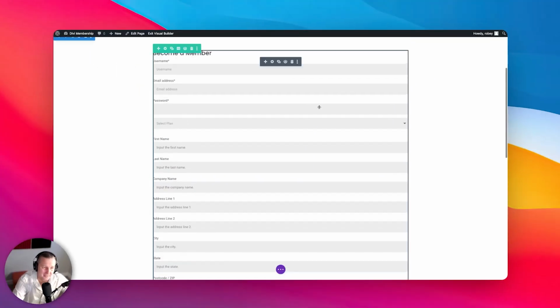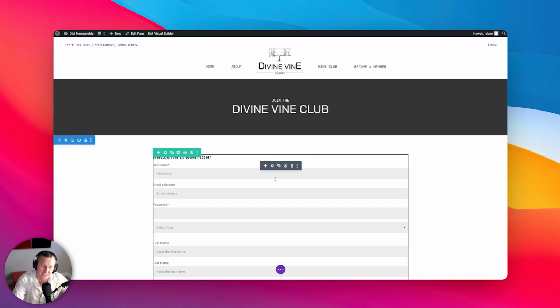But that is a basic overview of the Divi membership plugin, the different areas you could go to for finding different parts of the site and just getting yourself orientated within the plugin to get you going as soon as possible.